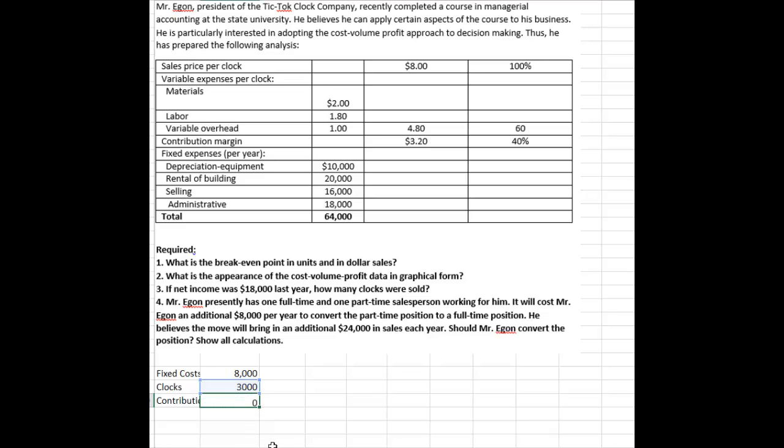We're selling 3,000 more. So all we have to know is that the revenue will bring in this much more contribution margin, and this much more contribution margin will more than cover that fixed cost. So by converting that additional employee to full time, we generate an extra $1,600 that can be applied to profit. So the answer to this last part is yes, we should convert into the full-time position.